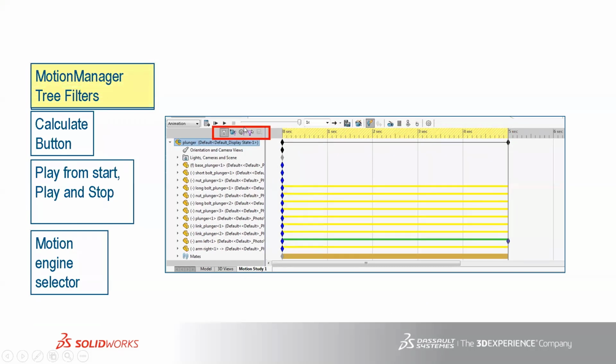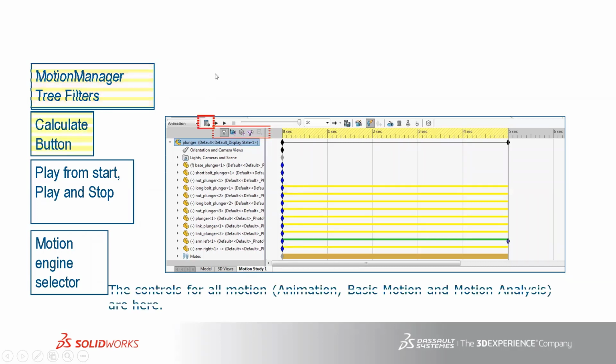So here we have tree filters in the MotionManager, so you can filter only to driving components, only to components that are moving in the motion study, in the animation. There's the calculate button, so here we have play from start, play from the time cursor location, then of course stop. And then we have the motion engine selector.